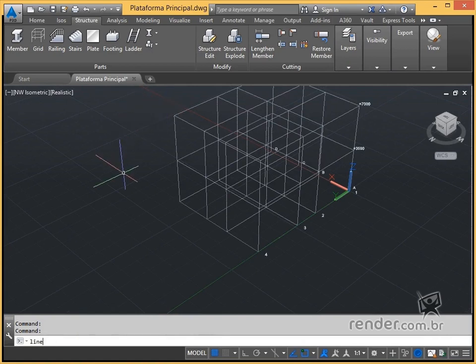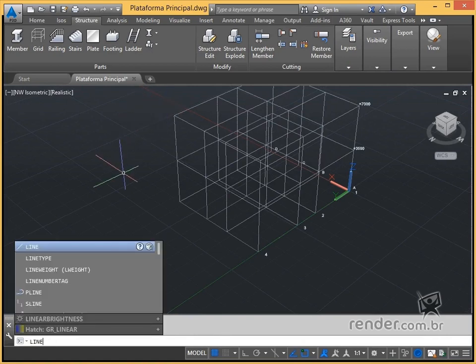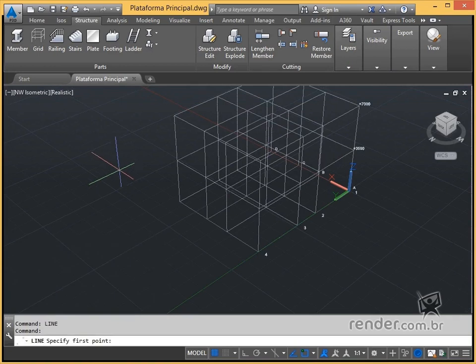With the command line, we will insert lines to complement the grid. We create the lines that will serve as the basis for the bracing profiles.